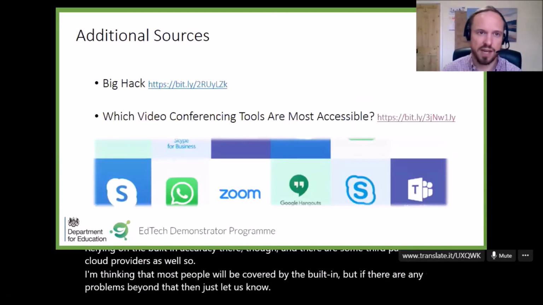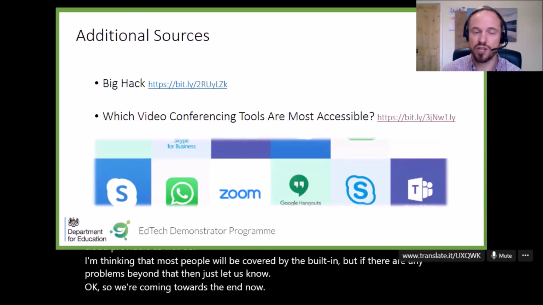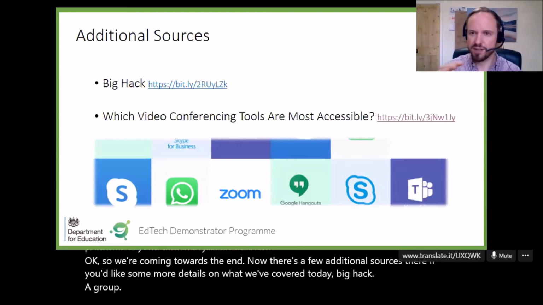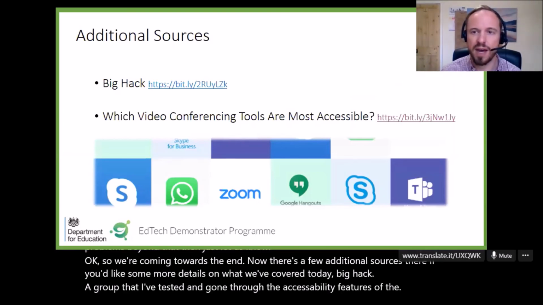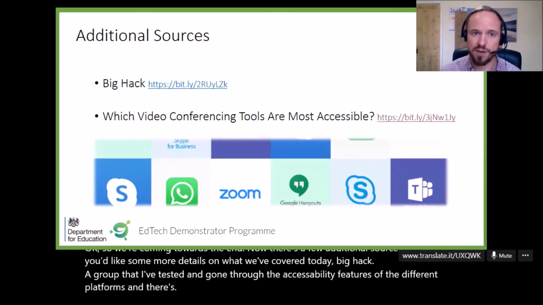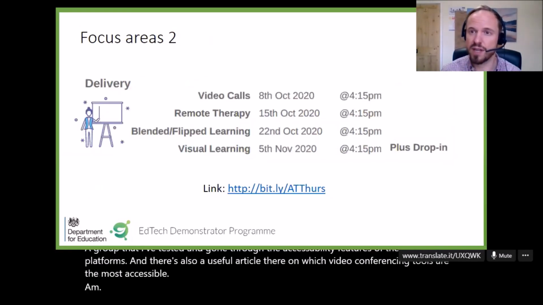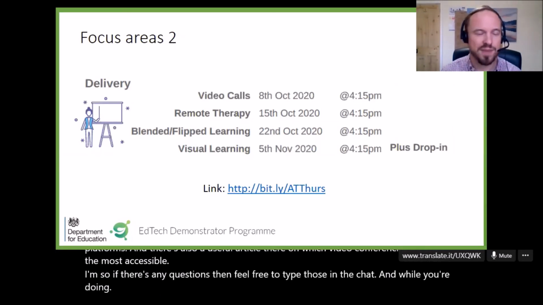Okay, so we're coming towards the end now. There's a few additional sources there if you'd like some more details on what we've covered today. Big Hack are a group that have tested and gone through the accessibility features of the different platforms. And there's also a useful article there on which video conferencing tools are the most accessible. So if there's any questions, then feel free to type those in the chat. And while you're doing that, I'll just review what's coming up.